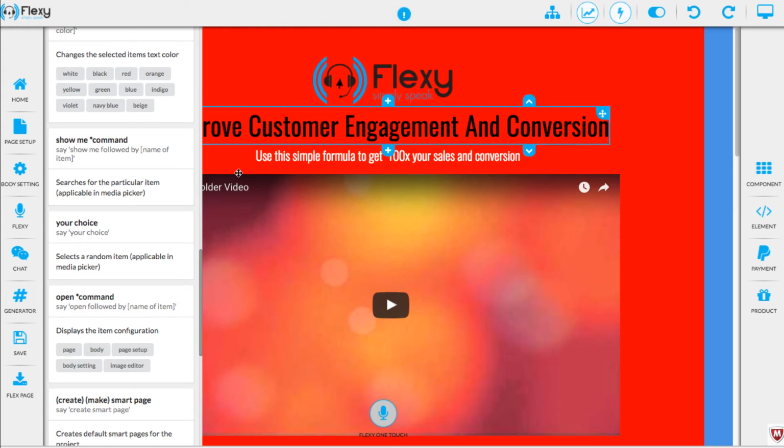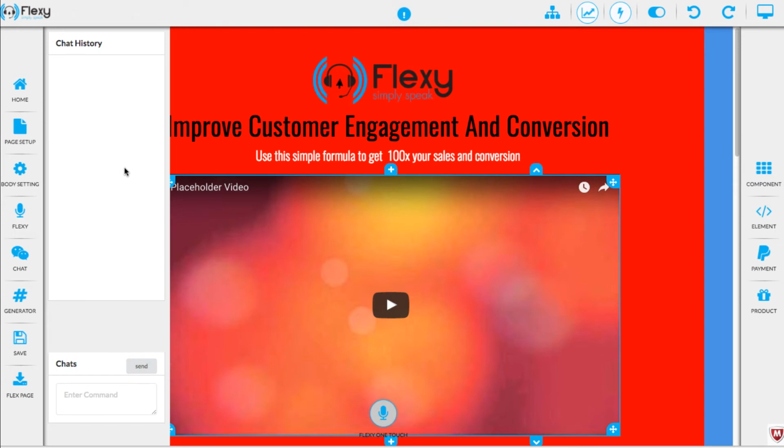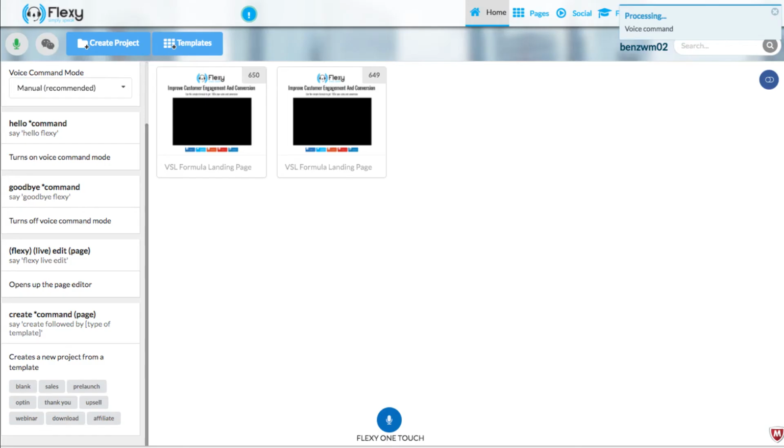Now also, in addition to this template creator, you can also add a chat option where people can submit chat messages and you can reply. And you can also go to, I'm going to go back to the main dashboard here.